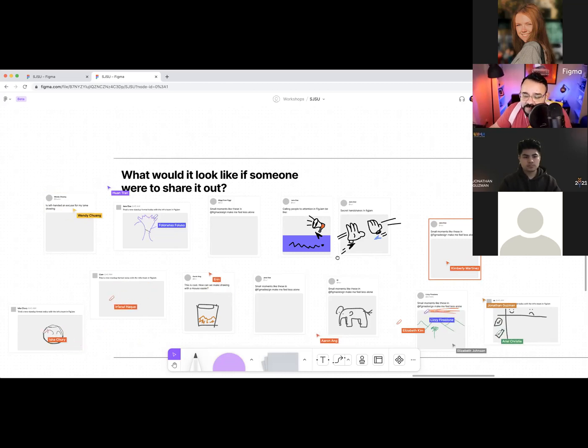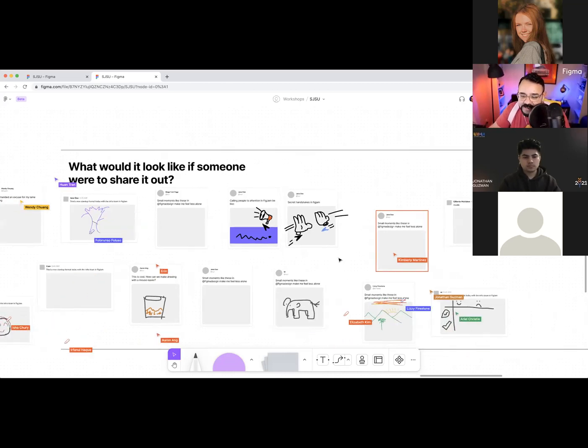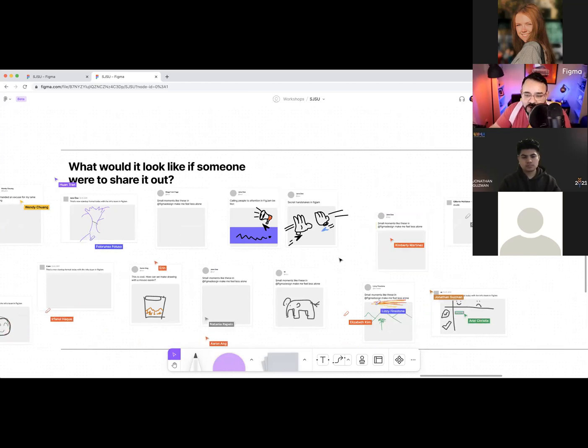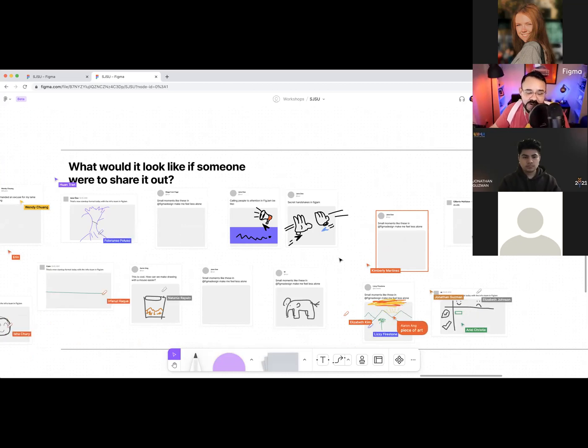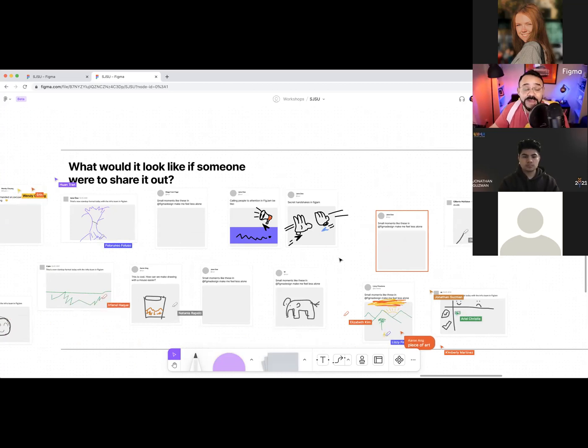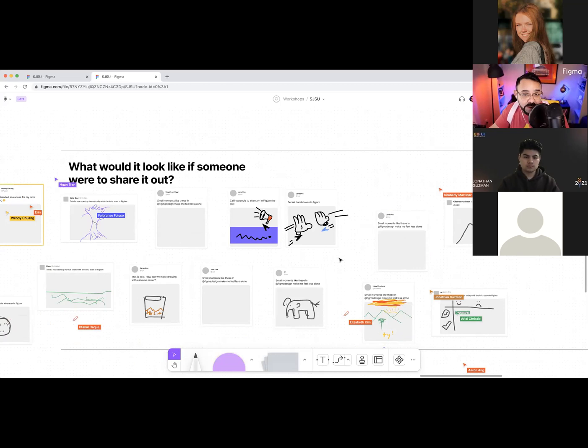So there are many different ways that people can find things delightful. As we start to think about these features, we not only think about the experience of the feature, but what would be the experience if someone was to share it out. How might somebody communicate that idea? How might someone educate someone else as to how to do the thing?